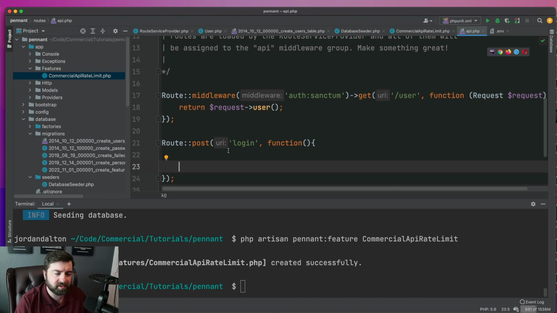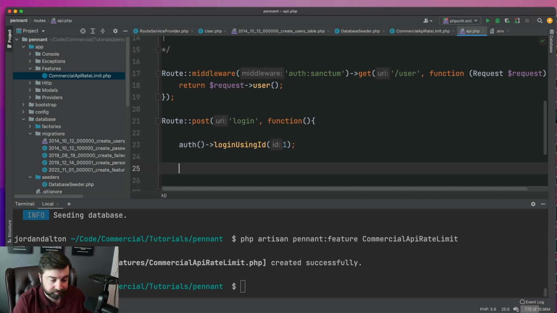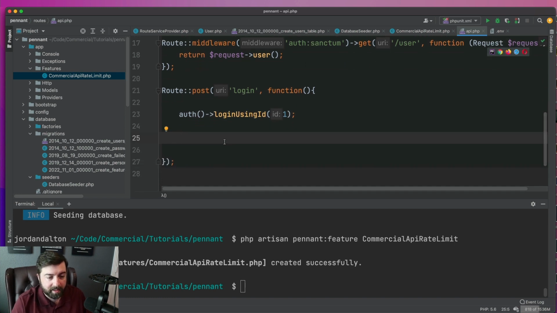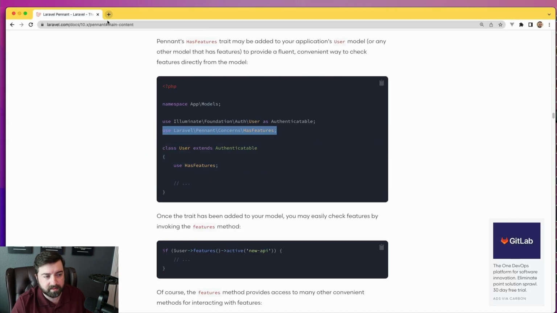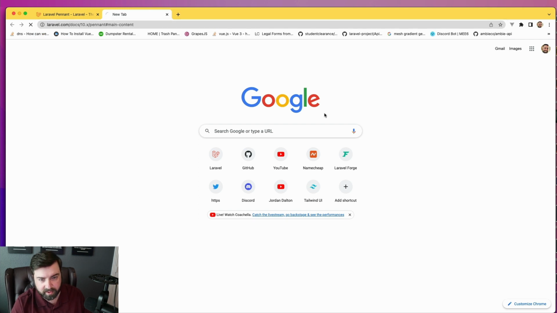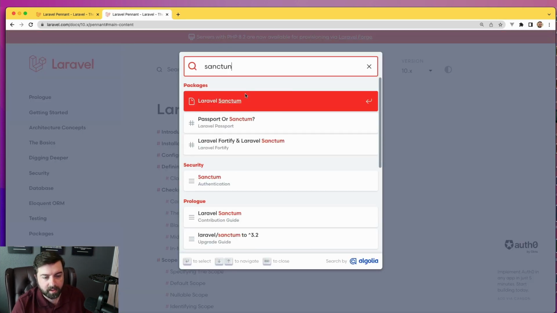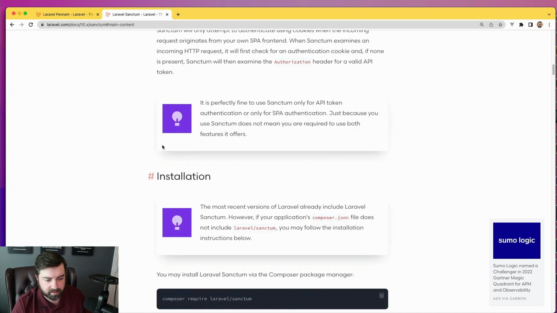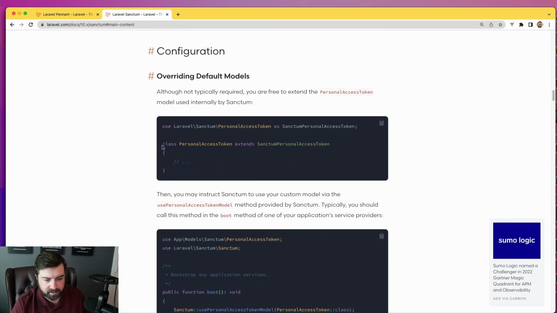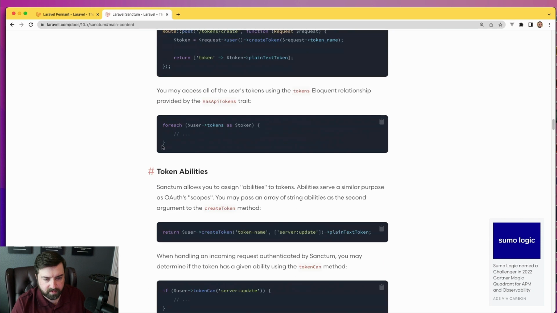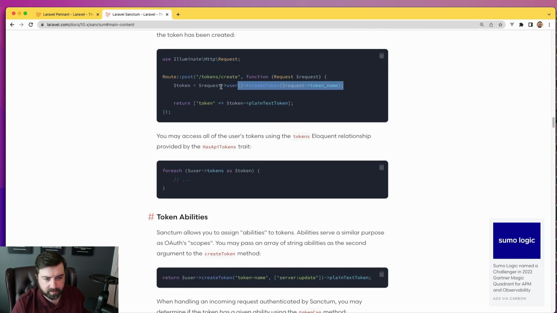So what we're going to do, we're just going to kind of hack the login. So we're going to say auth login using ID. We're going to use that first user. And then when we do this, because with Sanctum, we're just going to open up a new tab here. I want to get the token that gets created. So let's see here, looking for, here we go, create token.